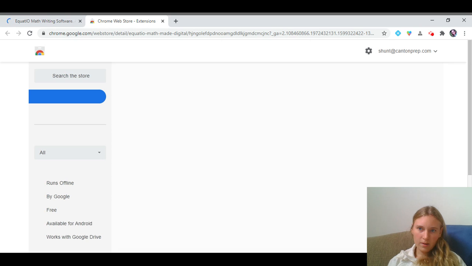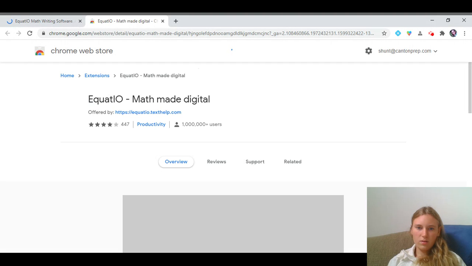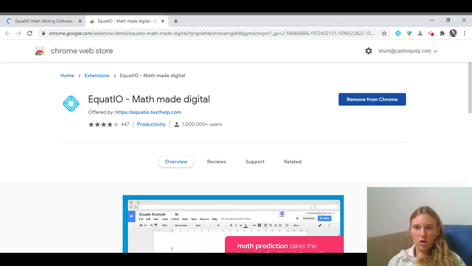When you click install, it will take you over to the Chrome Web Store. And again, this will be for free. So all you need to do once it loads is go right up here and notice how mine says remove from Chrome. That's because I already have it installed. But for you, that'll be a nice little blue button that says add to Chrome. And all you'll need to do is just click right on that.